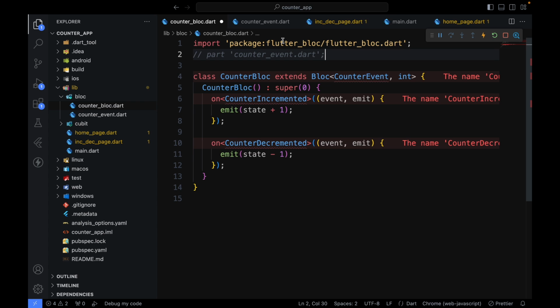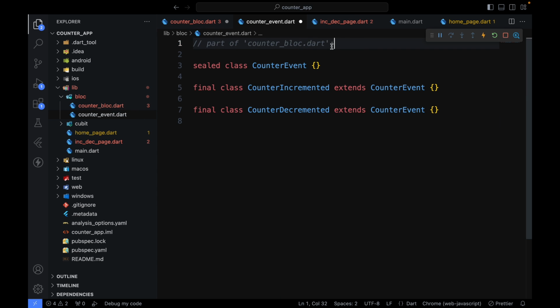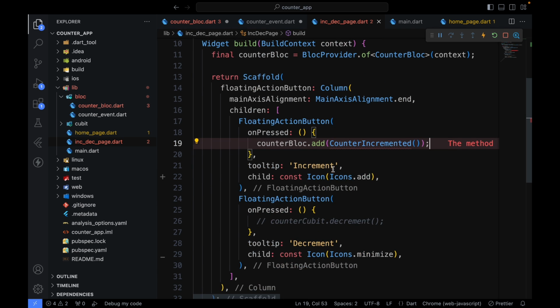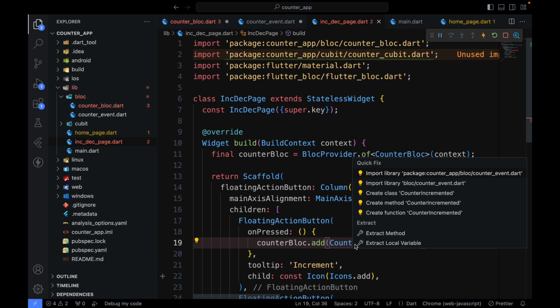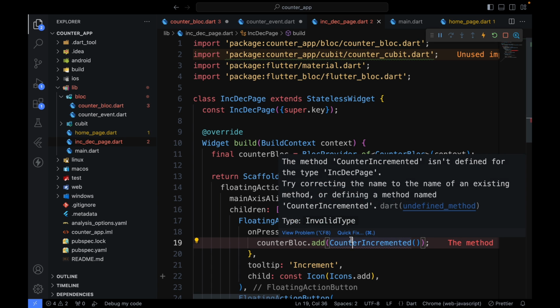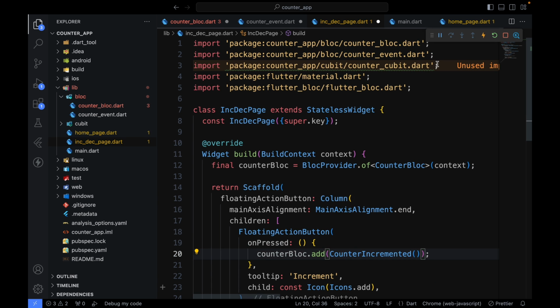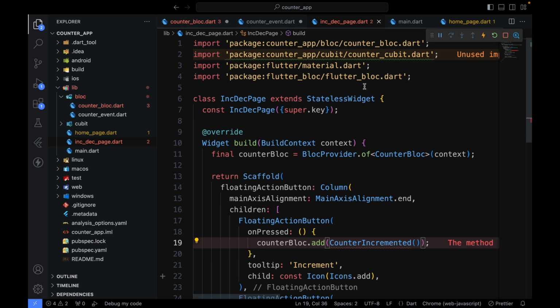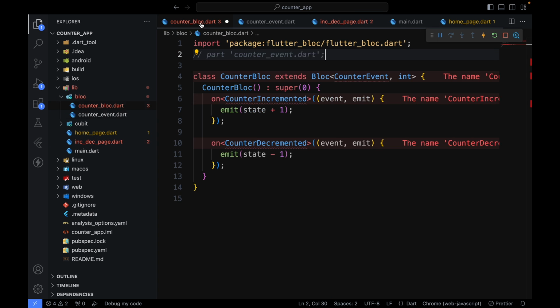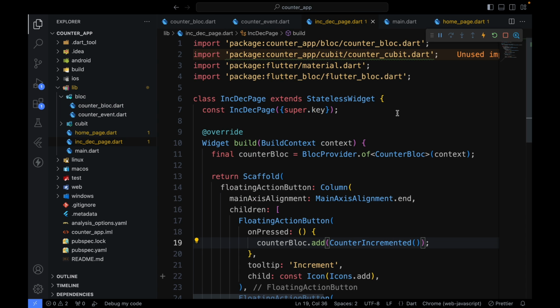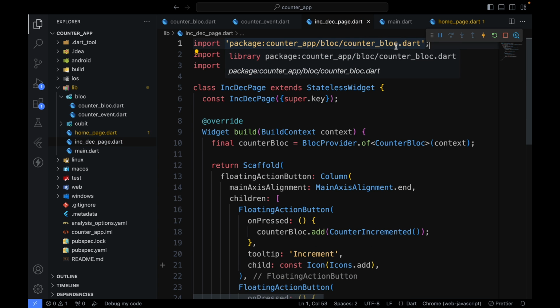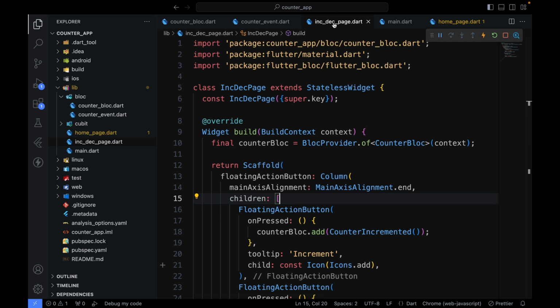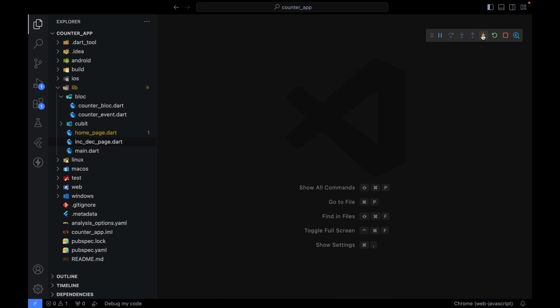Another thing you might notice, if I just remove these things, in increment decrement page, we get an error. The error is there because we have not imported counter incremented over here. We have to import that from the counter event class. But if I just use part and part of, the error goes away because they're all inside of counter bloc. They're considered as a single unit. So I hope that was clear. That was a lot of explanation, I agree.